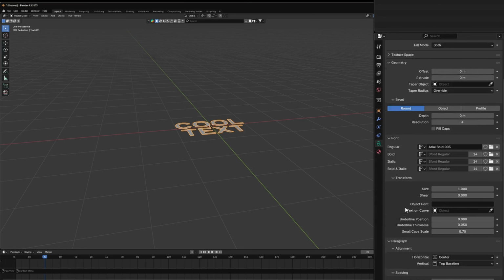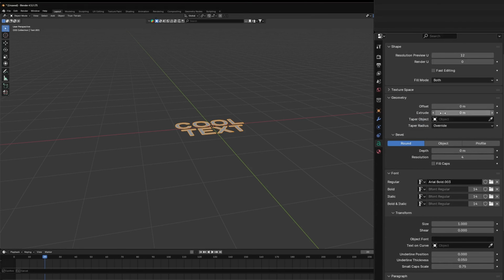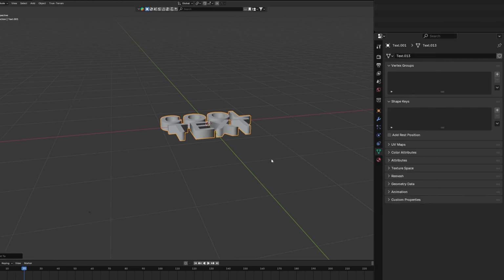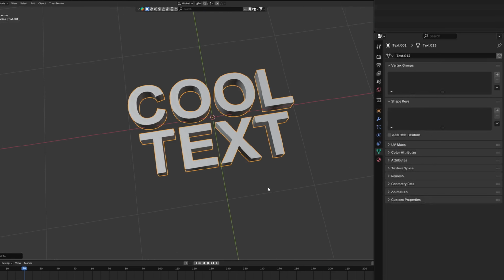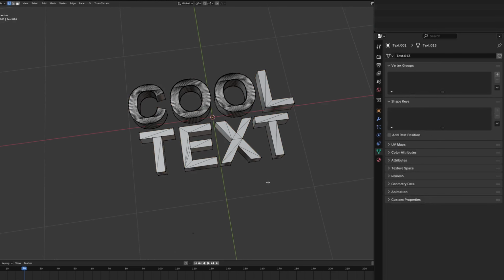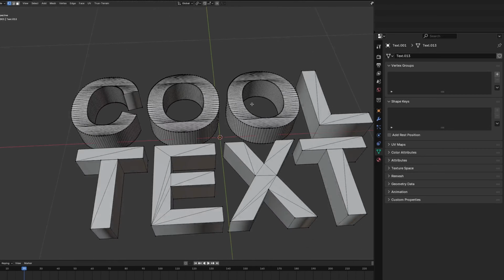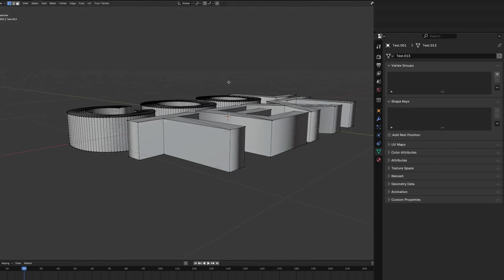We'll need to extrude the text. I'll tap in 0.09. Now right click on our cool text and press convert to mesh. We got it. Now if we head into edit mode and look at our topology, it's absolute trash. So we need to fix this. How do we fix this?